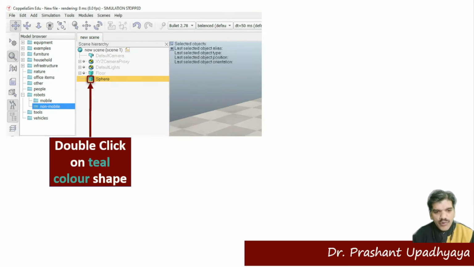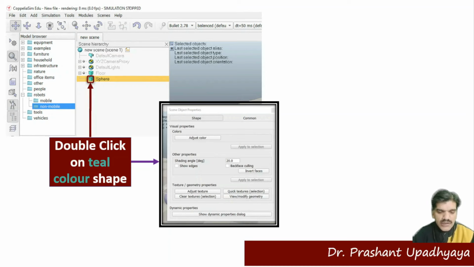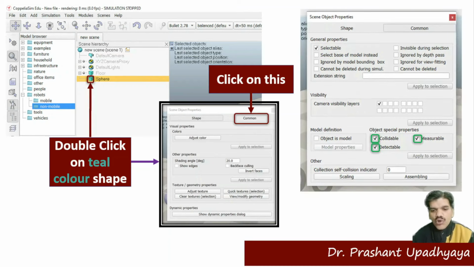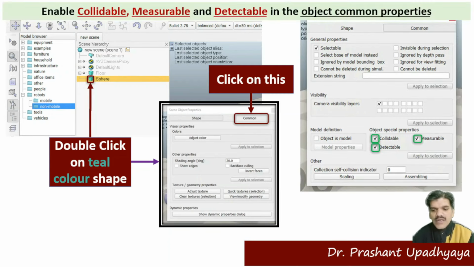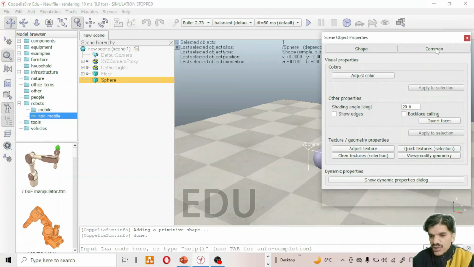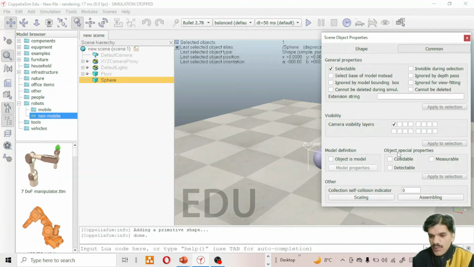Then we again double click on this teal color shape, go to common, and make the object collidable, measurable and detectable. That means we want this Bubbleob body to be able to have a collision, measure the collision, how it has been done and what the distance is, and it should be detectable. So I'm double clicking it, going to common, and here you can see object special properties. I'm making it collidable, detectable and measurable.